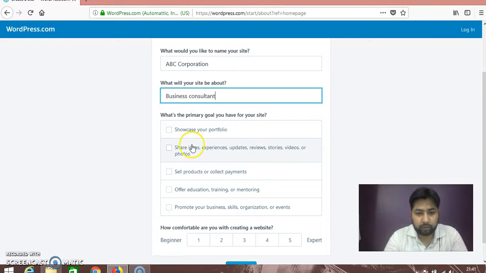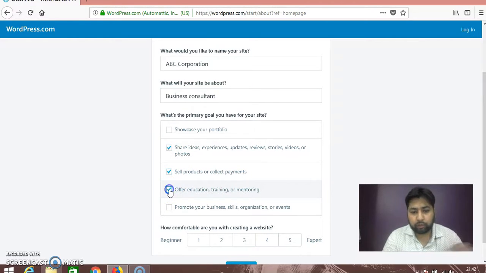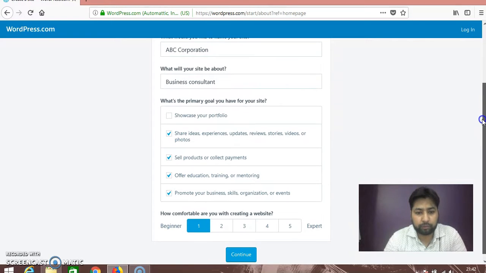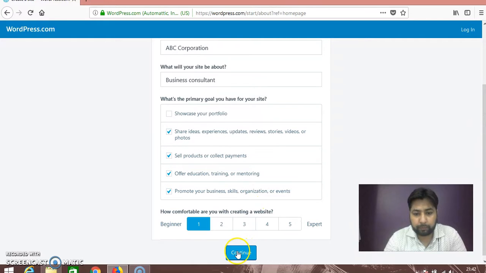For example, share your ideas and experiences, sell products in the future course of time, for education and training purposes, and to promote business skills and organizational events. Now for the beginners, we would be selecting the first option, as we don't have any idea how to create our website. Then we will press continue.